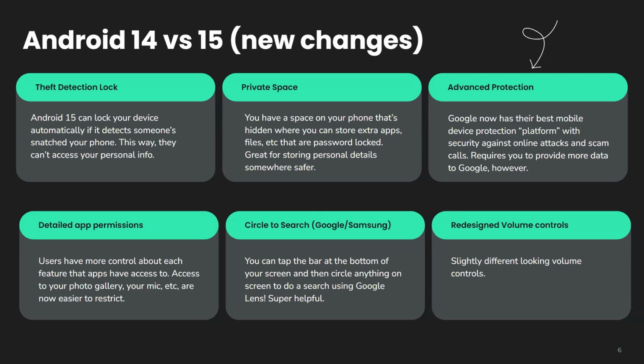There's advanced protection against attacks such as scam calls, etc. There's detailed app permissions. So in this case, you can give certain apps permission to specific photo galleries, to your mic, and you have more capability to restrict access of these apps. There was the circle to search update. You can tap the bar at the bottom of your screen, and then you can circle anything on your screen to do a search using Google Lens. There were some redesigned volume controls.